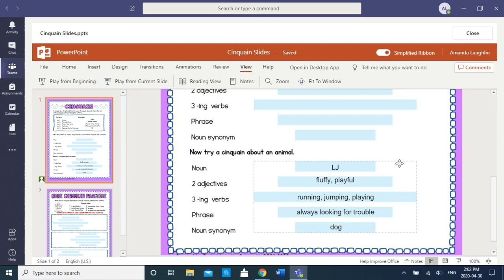So this one reads: LJ. Fluffy, playful, running, jumping, playing, always looking for trouble, dog. So just to summarize what your job is this week, you need to write two Cinquain poems, one about a person and one about an animal of your choice. You're not to copy the one that I wrote, it's just an example to give you an idea of what it could sound like.